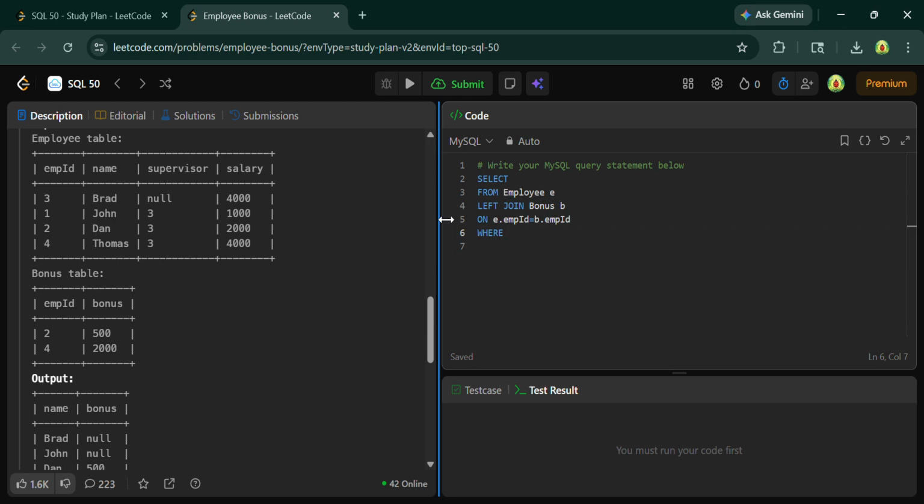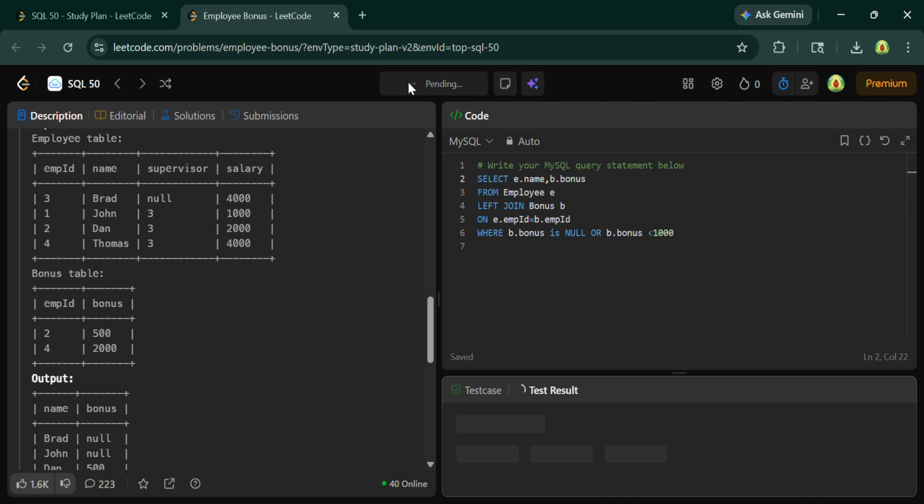Then where B dot bonus is null, or B dot bonus is less than 1000. And after this you just have to print name and bonus, so I will write E dot name, comma, B dot bonus. Okay, so let's run this code.